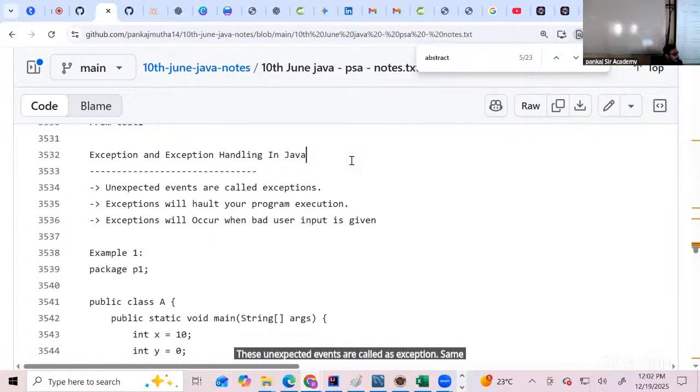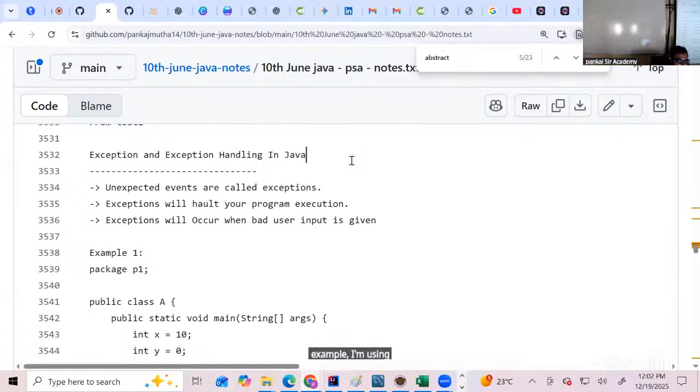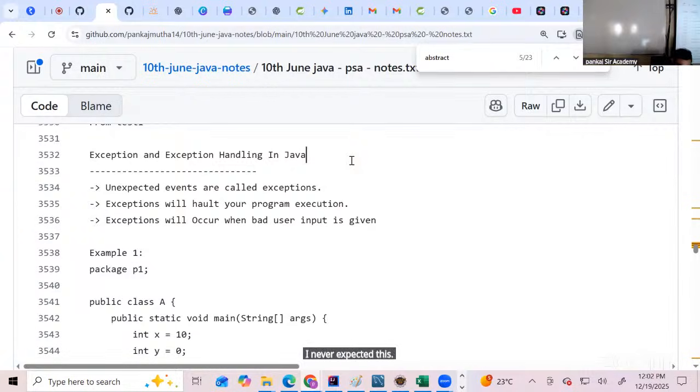Same way, when you are running some programs, some applications, an unexpected event might occur. Example, I'm using the Telegram app. Now when you're using it, suddenly it freezes and crashes. I never expected this, that today at 12:02 p.m. this app is going to freeze and crash. This was an unexpected event while using that software, which has crashed the application.